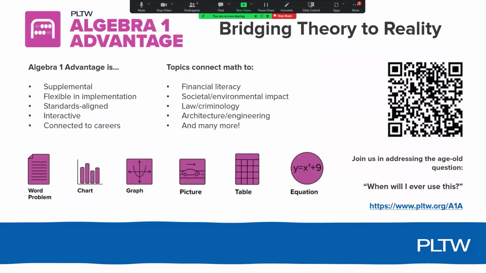So something new that we're excited to offer is PLTW Algebra 1 Advantage. It's a new supplemental curriculum designed to revolutionize the teaching of Algebra 1. Its flexible nature allows teachers to effortlessly integrate these resources into their existing curriculum. The program focuses on enhancing student engagement in algebra through active participation and exploration. It achieves this by offering a variety of problems and projects that are not only relevant, but also aligned with educational standards, facilitating their incorporation into lesson plans.